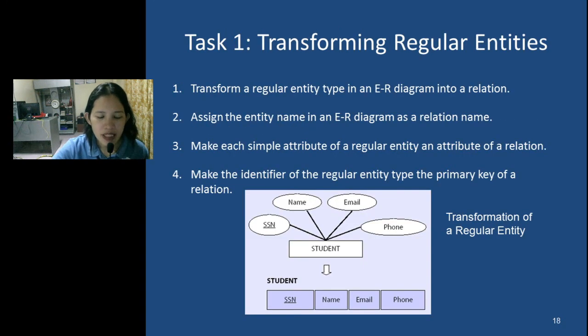Next, how do we transform our ER diagram into relations? You need to follow these rules, or step-by-step guide, in transforming your ER diagrams to the relational model. First example is, how do we transform regular entities? First step is you transform the regular entity in an ER diagram into a relation.